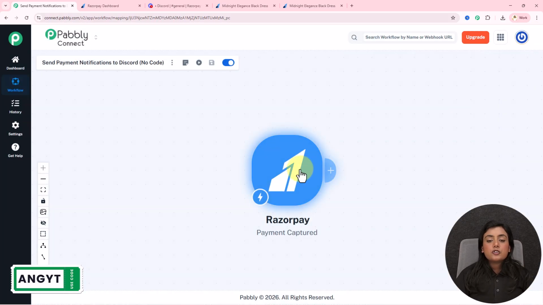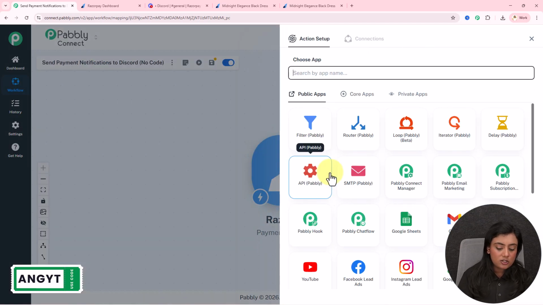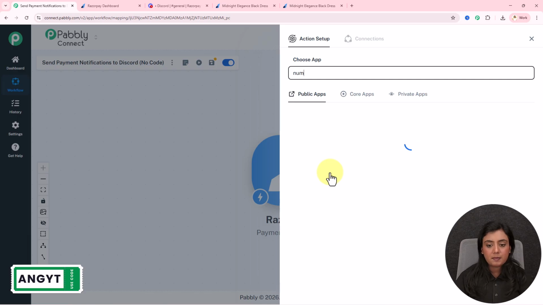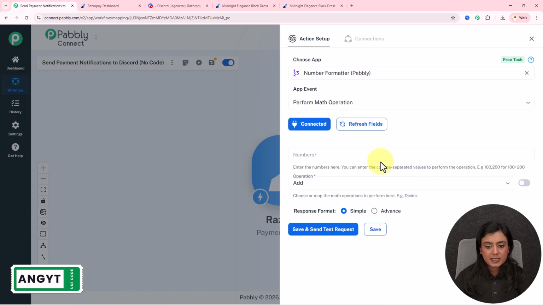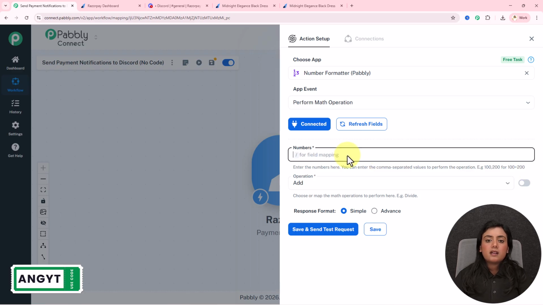So now in order to perform the math operation, add an action step in which for the action application, select over here as number formatter by Pabbly, and the event is going to be perform math operation. Click on this connect button. Now we have to enter the numbers where we have to perform the math operation, and we have to enter it like this. Both of the numbers should be separated by a comma so that you will get the result just like this. Now we have to enter our amount first.